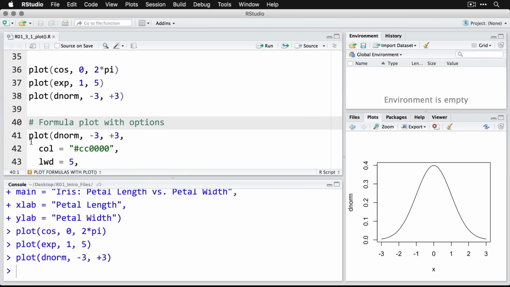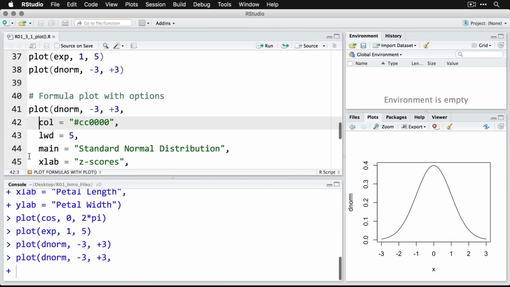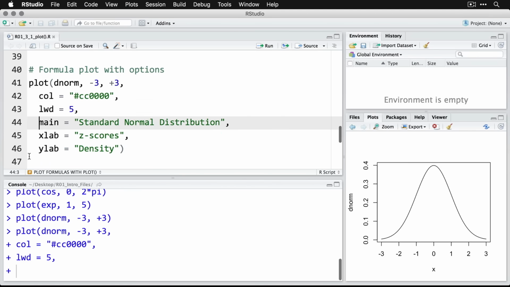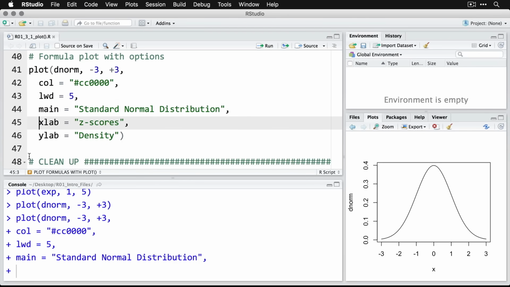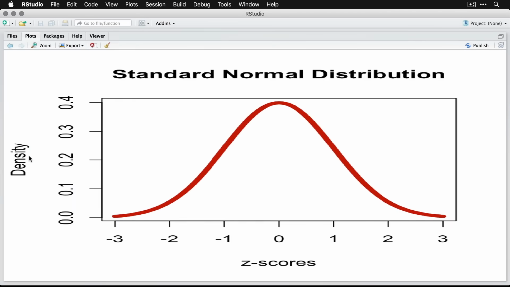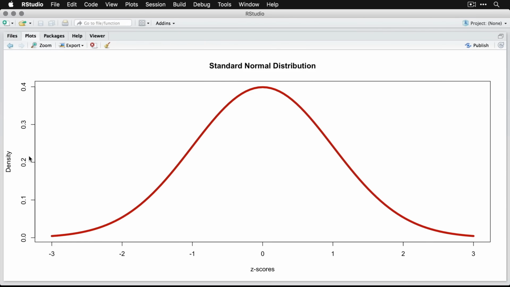And then we can use the same kind of options that we used earlier for our scatter plot. Here I'm going to say, do a plot of dnorm, so the bell curve, from -3 to +3 on the x-axis. But now we're going to change the color to red. LWD is for line width, make it thicker. Give it a title on the top, a label on the x-axis, and a label on the y-axis. We'll zoom in on that. And so there is my new and improved, prettier and presentation-ready bell curve that I got with the default plot command in R.